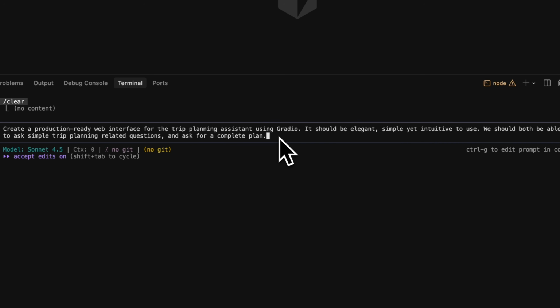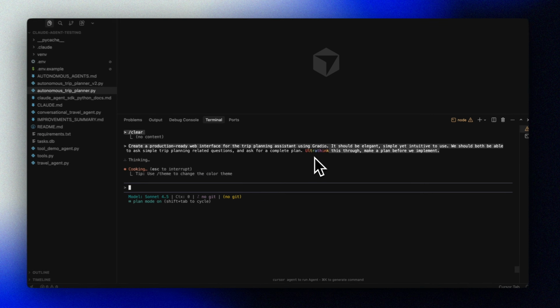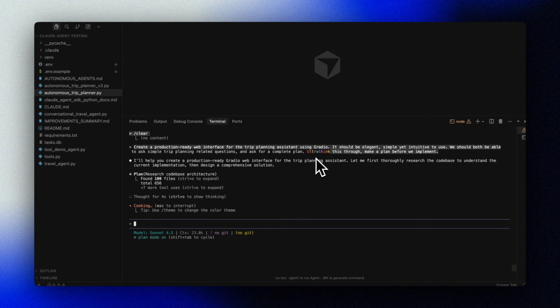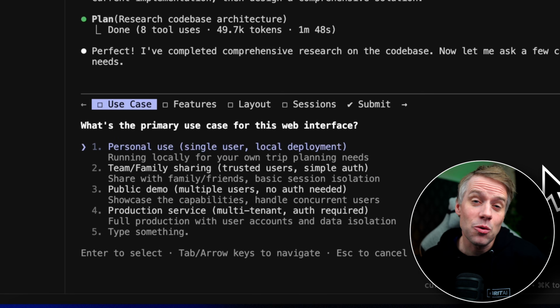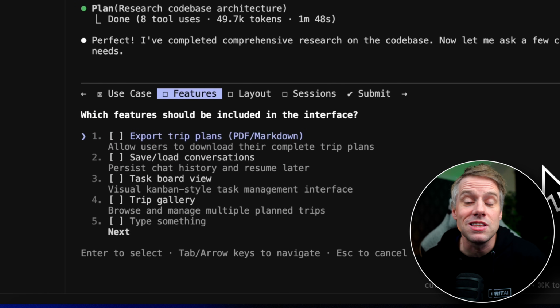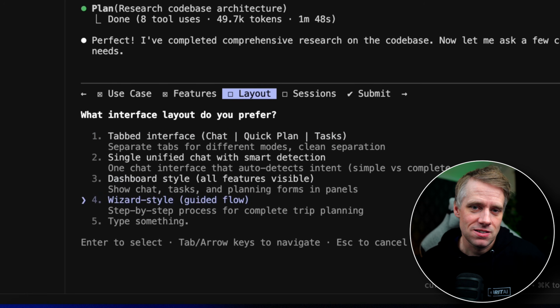There are many ways to do this, and we'll cover more in future episodes, but for now, let's make use of something very simple called Gradio. We'll just ask Claude to build this for us. Okay, I was thinking something simple, but why not? We might as well spice it up with some additional features. Export plan, a Kanban style task board, and a trip gallery. Okay, let's keep it simple for the rest here. Okay, let's try.